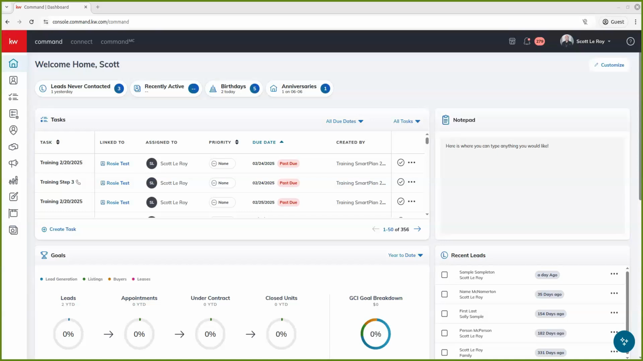Today I want to show you how you can select your time zone in Command. Command does have two different time zone settings that enable agents to utilize both SmartPlans and tasks, no matter what part of the world you may be based out of.